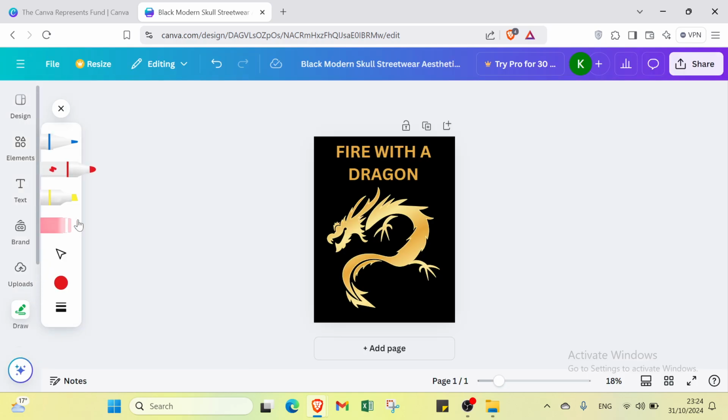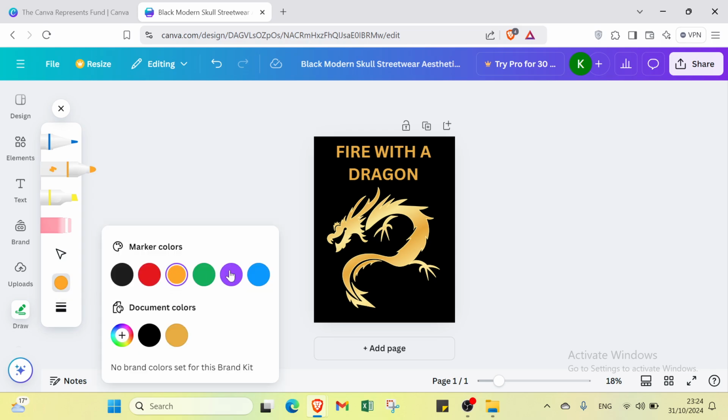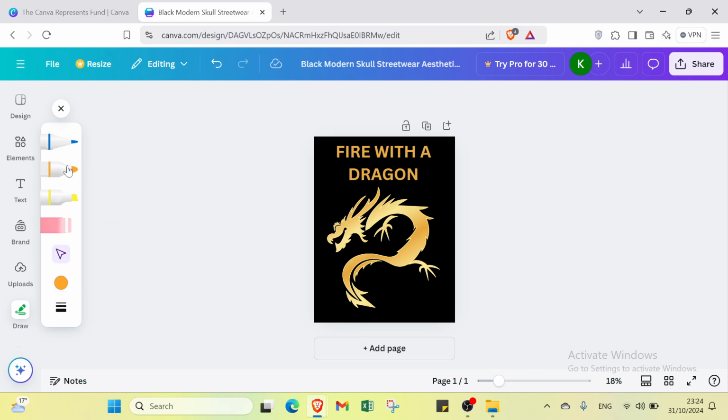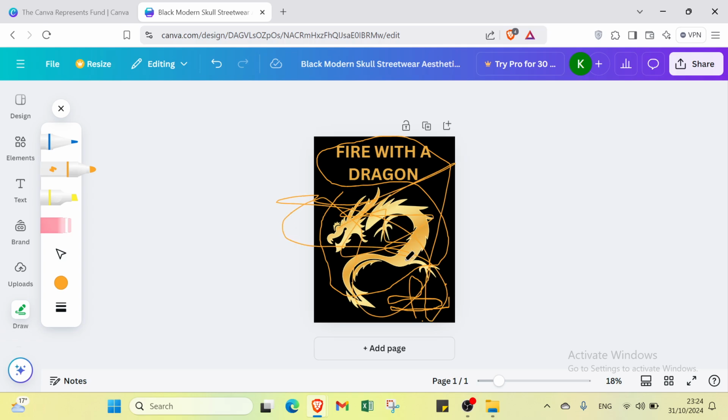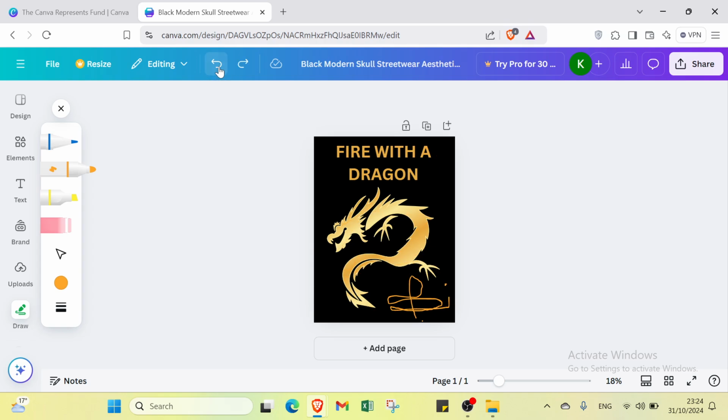And also we have here draw. For example, I will select the color that I think is better. For example, I will select this color, and I will click this one, and I will add, for example, one signature here. For example, like that. As you can see, then I will add whatever I want here. So if you made a mistake, I will click undo, and here we have it. As you can see, I think this one is better right now.